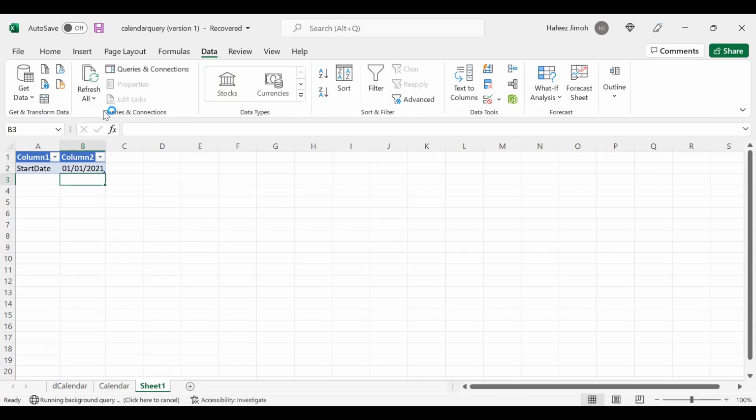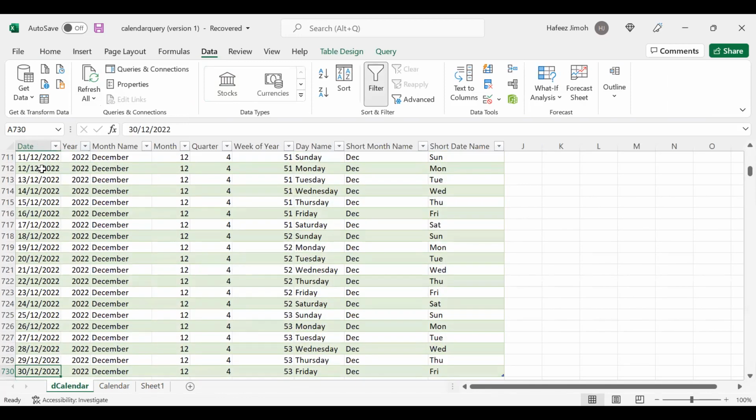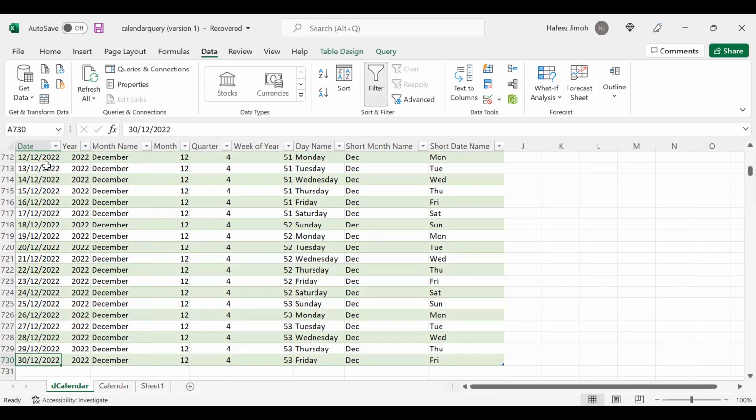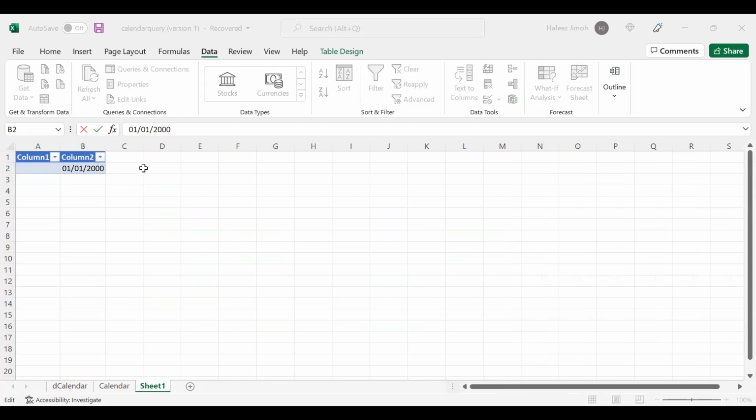Once I do that refresh all, I'm going to come to the calendar, another sheet. Can you see the data that starts with 2021? If I come back to my Sheet 1 again and say the data should start from year 2000. Are you guys seeing my screen? I need to be sure, please, anytime I'm talking. And I change it to year 2000.